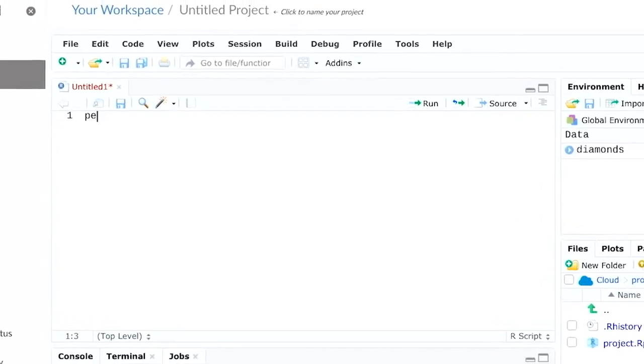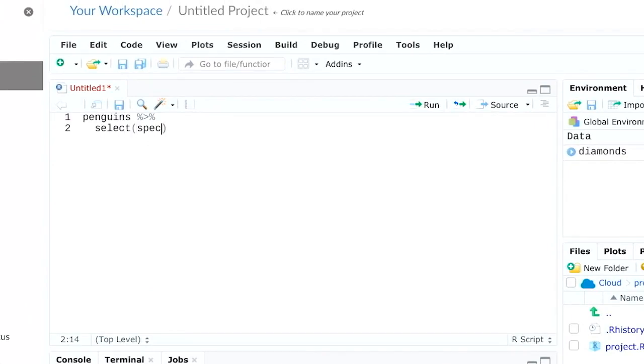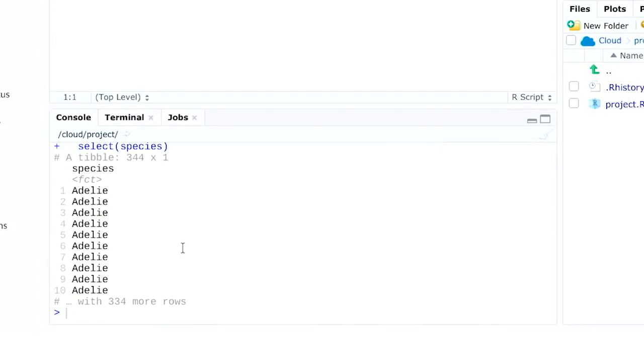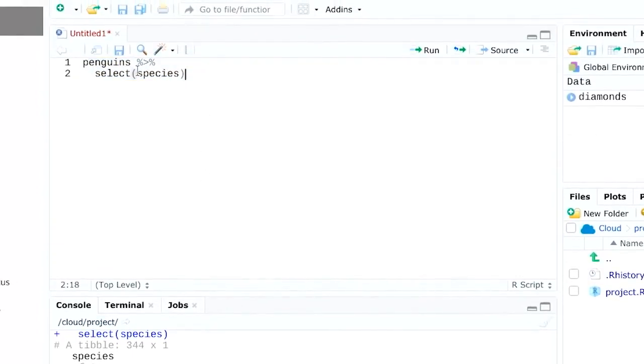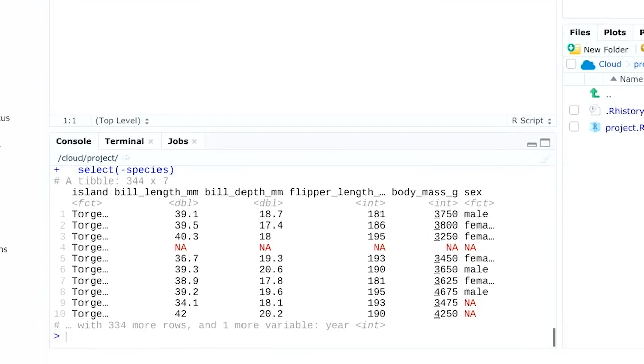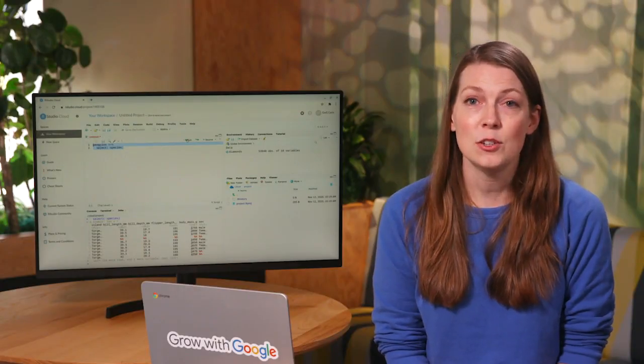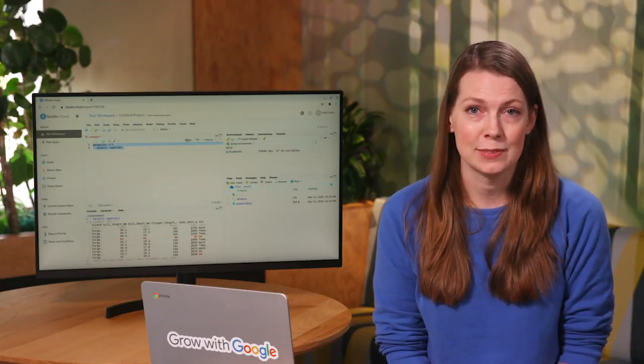We'll jump back into an R script because it will be easier to see. Now we have just the species column. Or maybe we want everything except the species column. We'll put minus species instead of species. And now we have every column but species. The select statement is useful for pulling just a subset of variables from a large dataset. This lets you focus on specific groups of variables. There's a lot of other select functions that build on this that we'll cover later on.